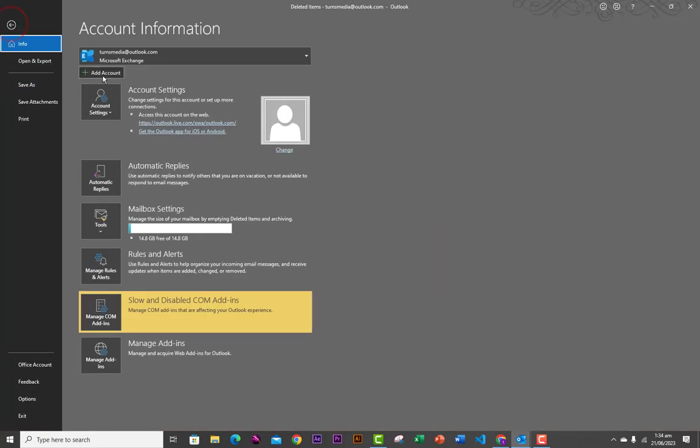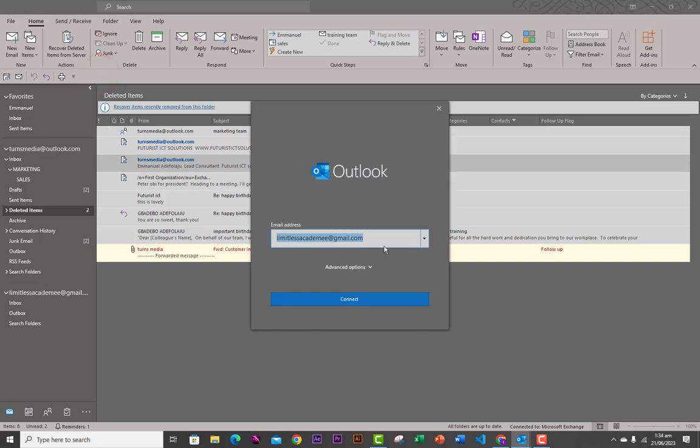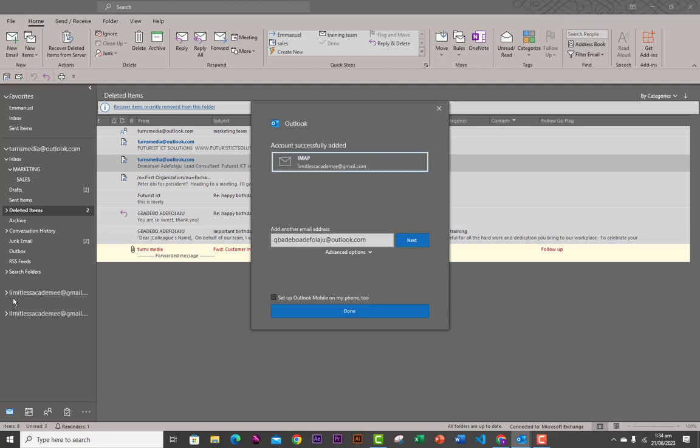Or I can just click on add account, and I'm going to type the account that I want to add here. So you type the account, and you can check advanced options. Let me set up my account manually, or you allow it to set it up automatically for you. So if I click on connect, you can see it is adding limitlessacademy@gmail.com to your account. You can see it has added it.